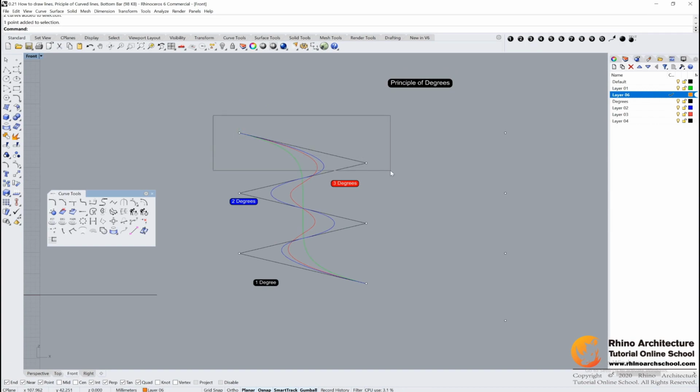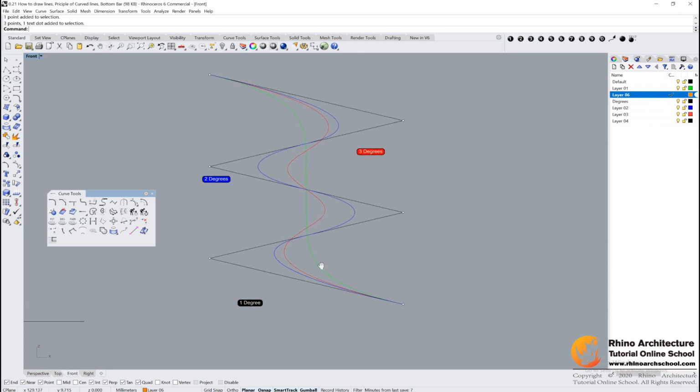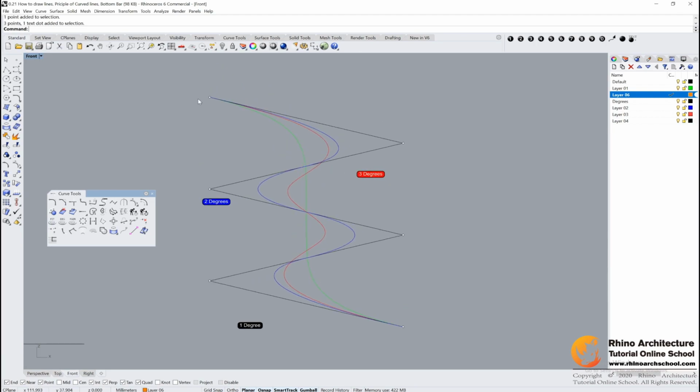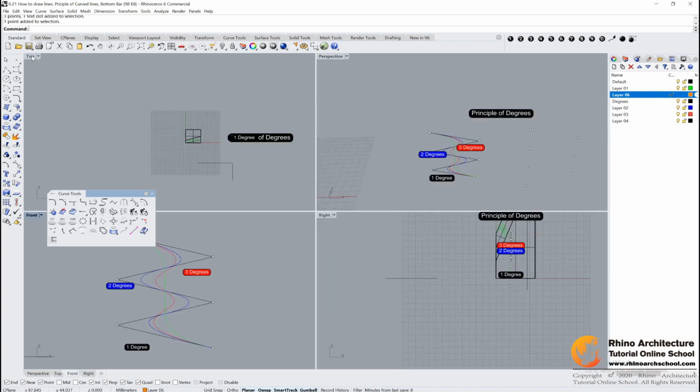If the line is 6 points, the maximum degrees will be 5. If you create 6 degrees for a 6 points line, the shape will be the same as the 5 degrees, right? Okay, there is a question. What is the biggest degrees number for a 7 points line? It will be 6. If you set it to be 8 degrees, it will look the same as the 6 degree one. Okay? Cool. Let's do the next one.